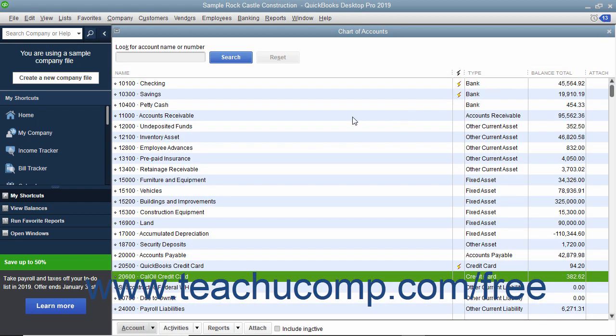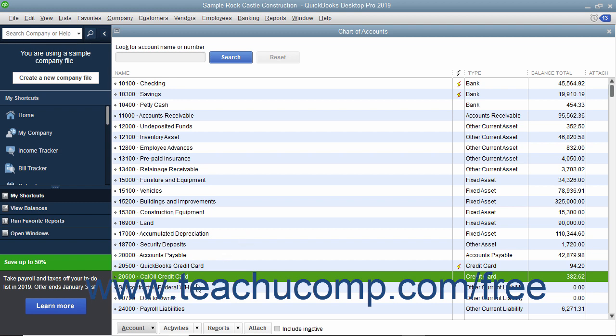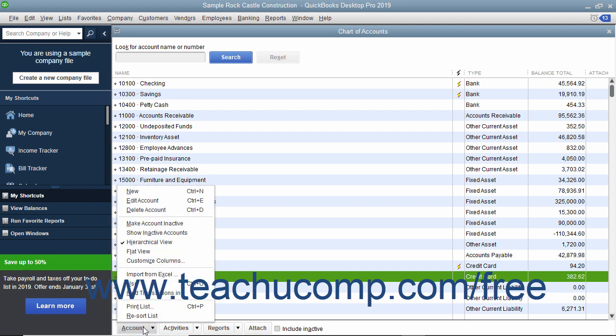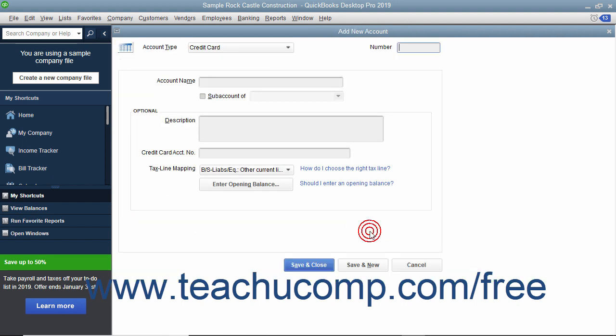To create a credit card account, first open the Chart of Accounts window by selecting Lists, Chart of Accounts from the menu bar. Click the Account button in the lower left corner of the Chart of Accounts window, and then select the New command from the pop-up menu. In the Add New Account, Choose Account Type window, select the Credit Card option button and then click the Continue button to open the Add New Account window.